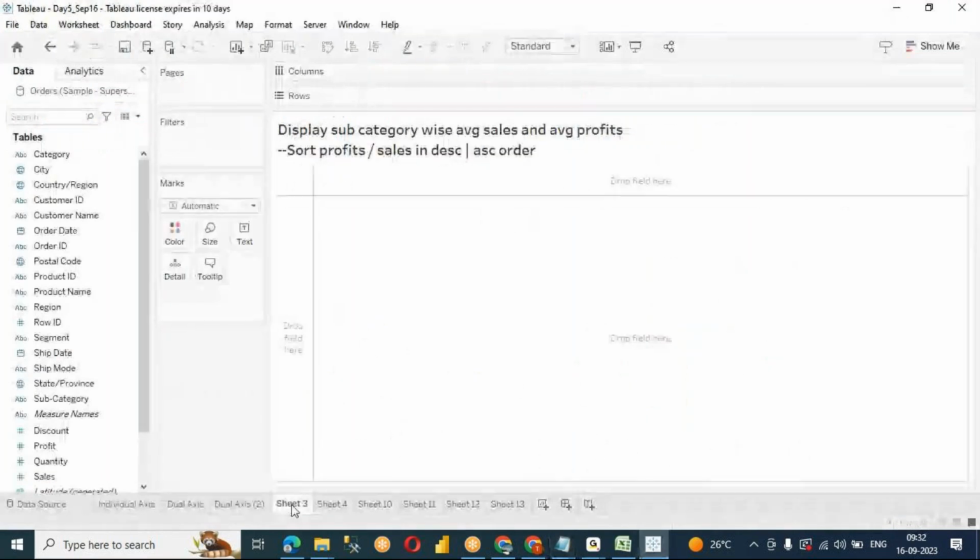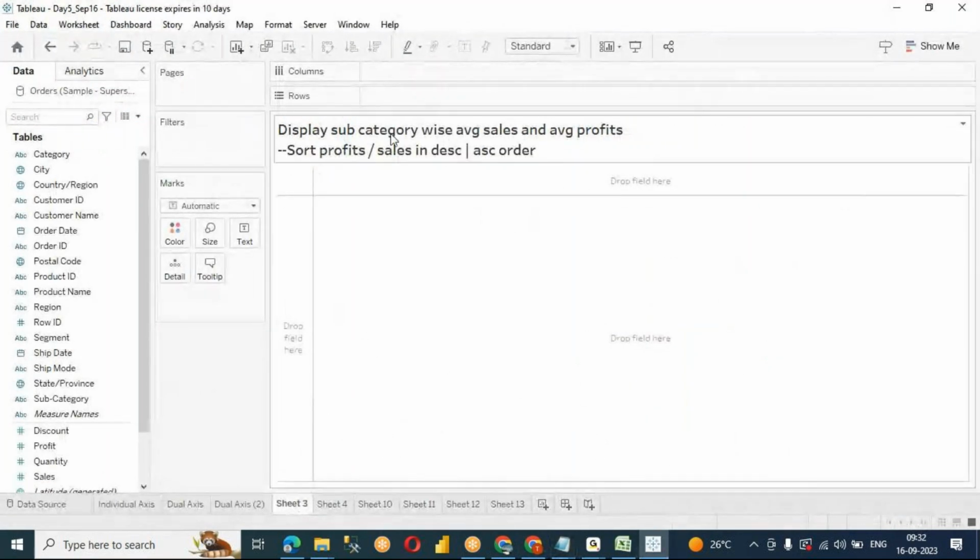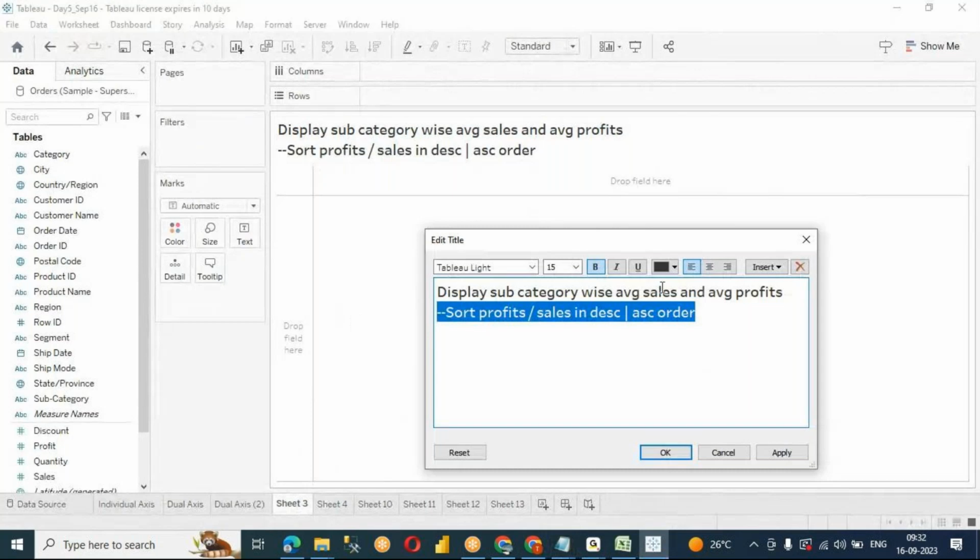Alright, let's see that example now. Now let's go to another sheet. I'll just rename this. I want to show subcategory wise average sales, average profits, number of orders. So there are three measures. Now we want to show them, compare or show them side by side. So we will use blended axis.